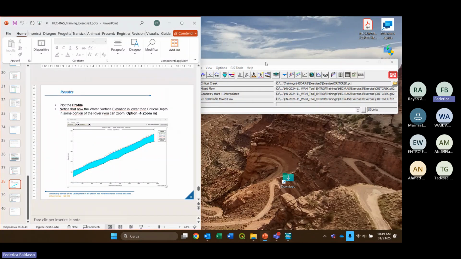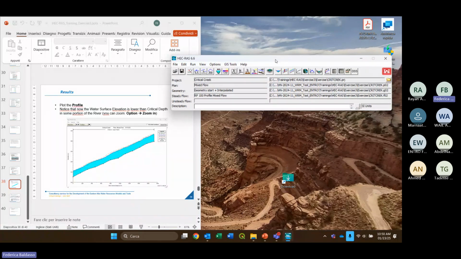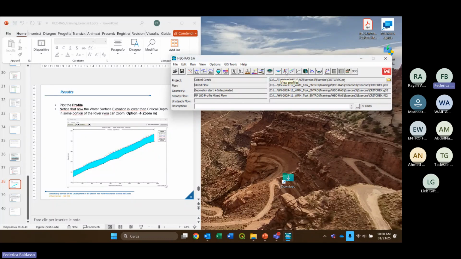This is an assumption that can be taken if you know better the situation of the river, the real physical characteristics. But let's see now if the water surface profile has changed with this mixed flow analysis. So let's open the profile using this button. This one.